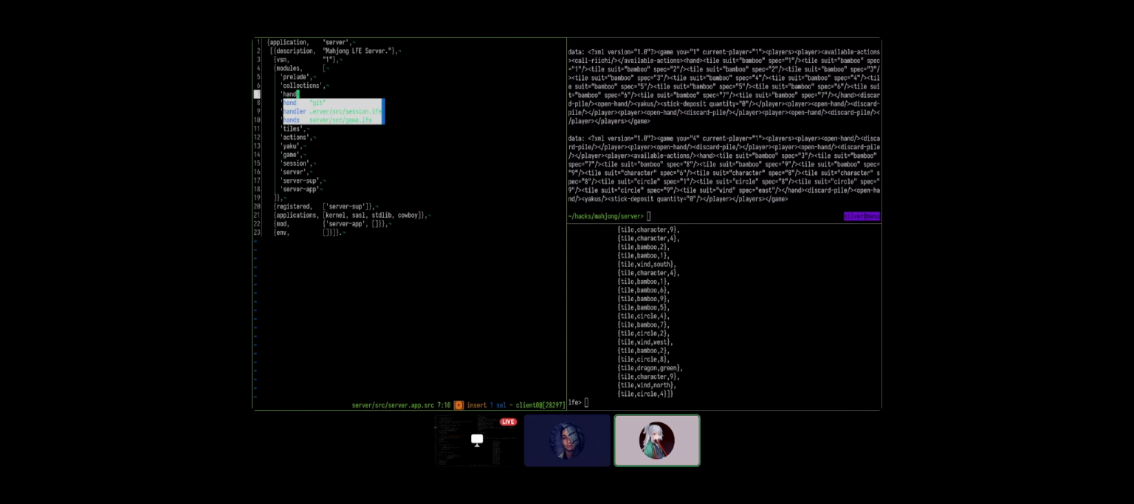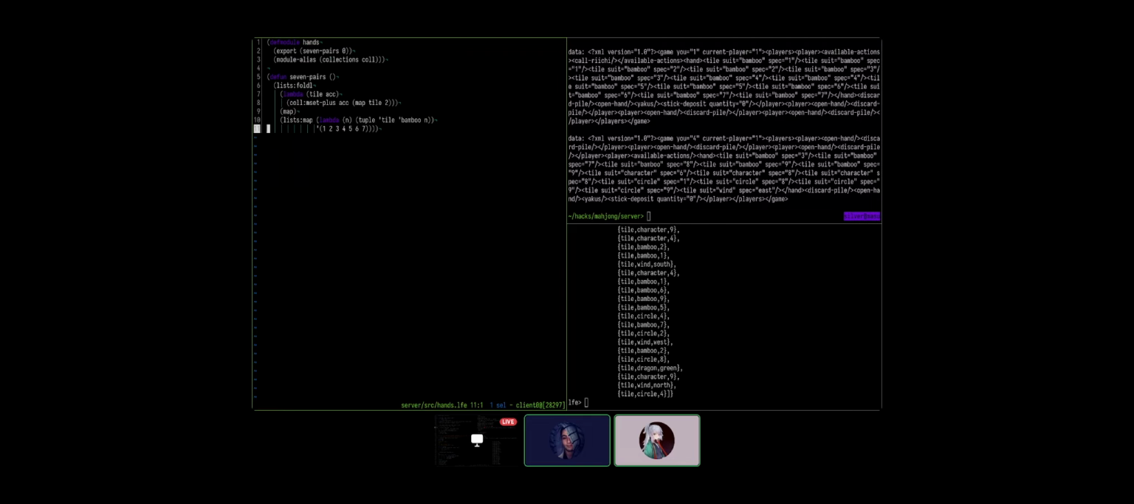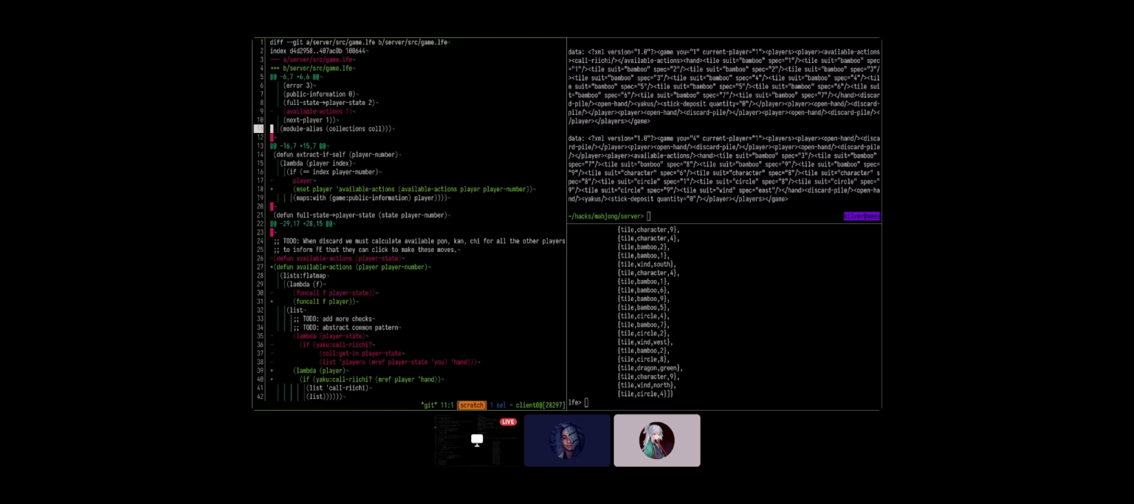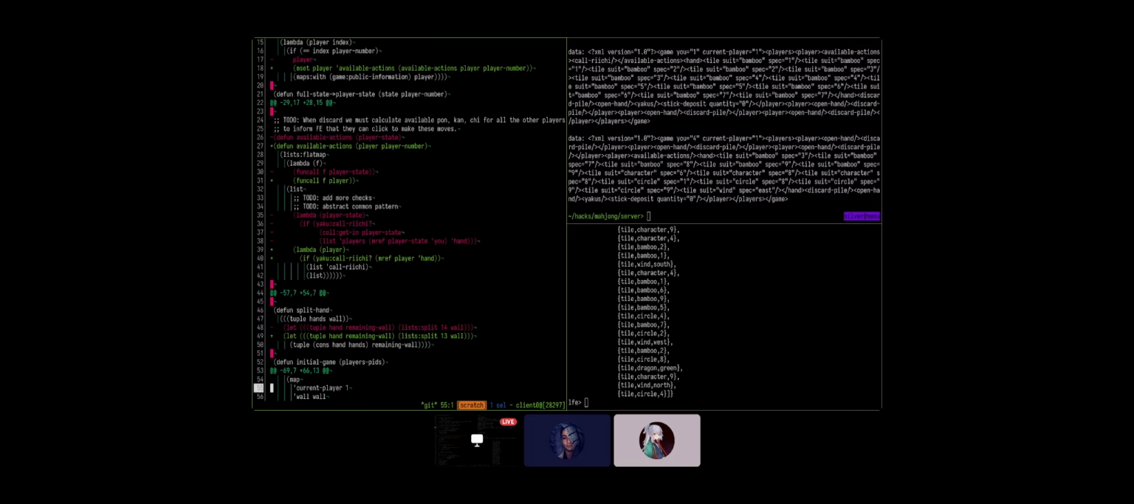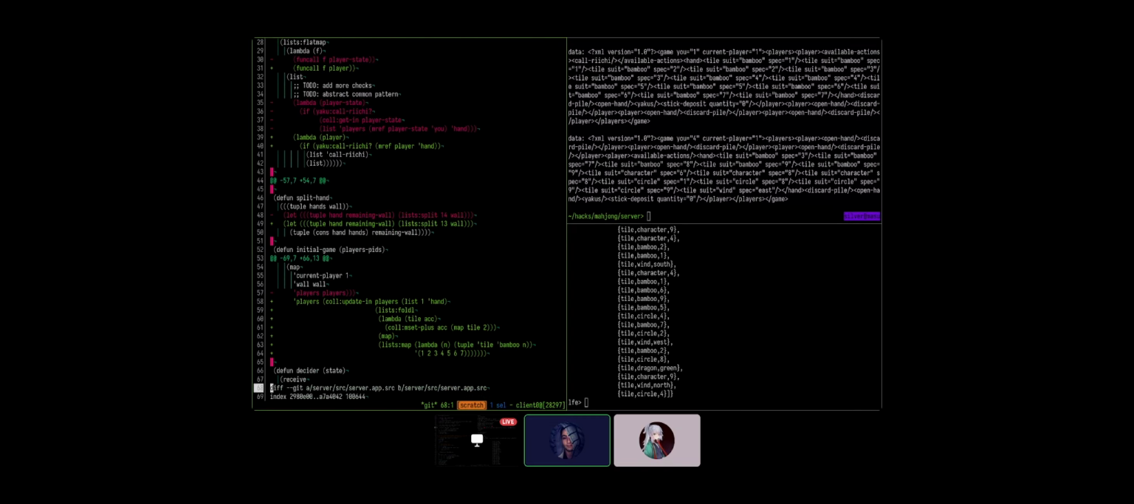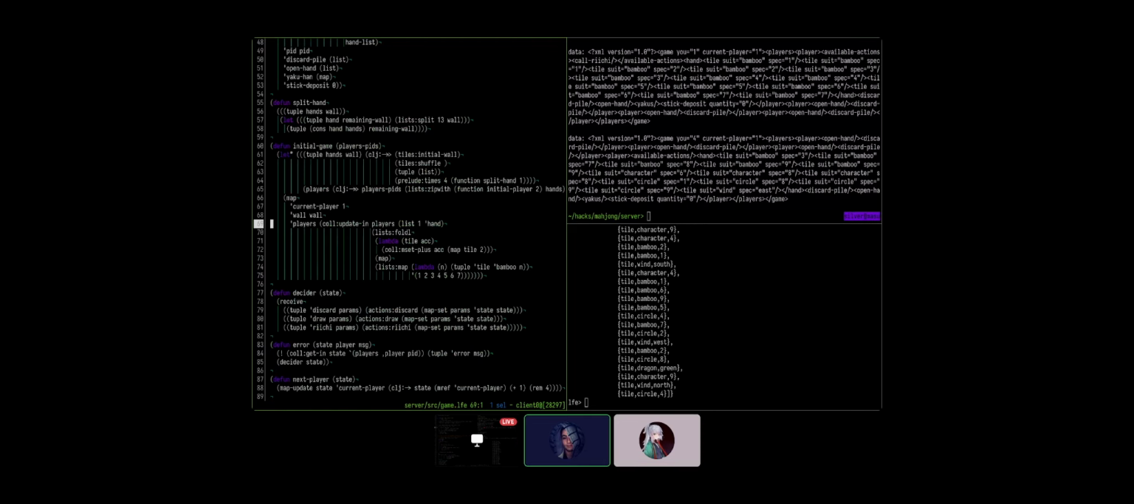Also, I think we should actually keep the 7 pairs on the first player. What do you think? Keep the 7 pairs on the first player. Yeah, because I was kind of thinking of just keeping it random, but I don't know. Maybe we should always be testing the 7 pairs. I don't know what your thoughts are on it.